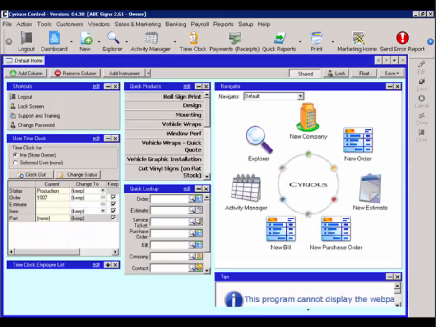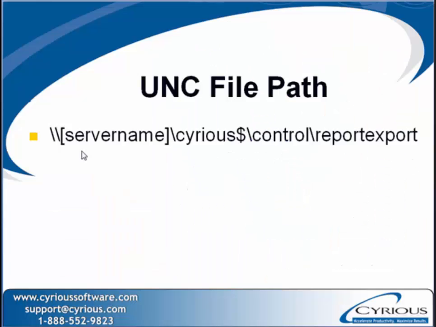The second part of the closeout process is the importation of the accounting data into your QuickBooks, and that's what we're going to look at now. The QuickBooks file that Control generates is going to be located here. This is the UNC file path that runs across the network. The file is stored on the server, but then a shortcut can be sent to any local desktop that's processing QuickBooks by accessing this report export folder, right-clicking it, and sending it to your local machine.